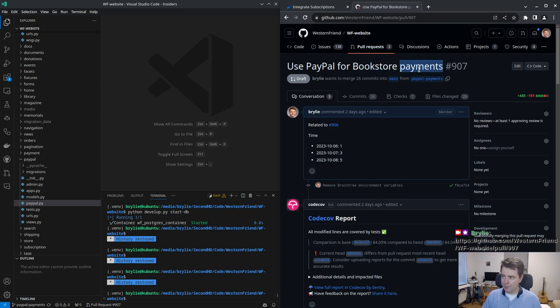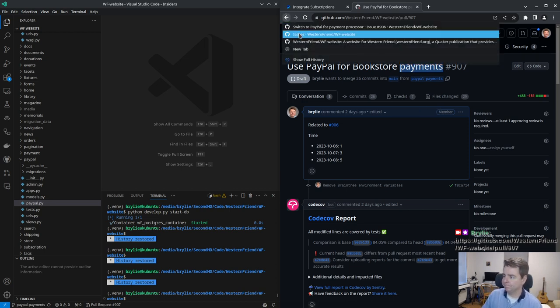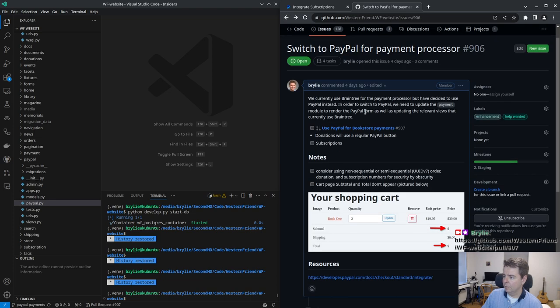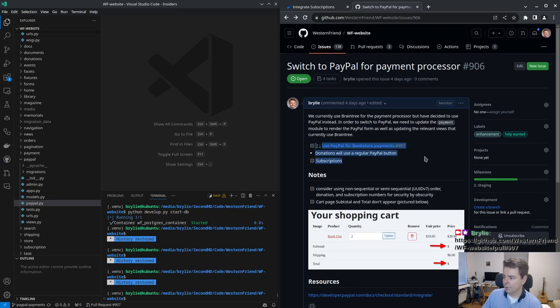I started with payments. We have a bookstore, part of our e-commerce package, and you have to pay for books. That is done. I realized, though, I can't just halfway switch our payment processor. It's all or nothing, basically. I can't merge a pull request that's half Braintree, half PayPal. I've got to think holistically. Luckily, this is only a two-pronged effort.